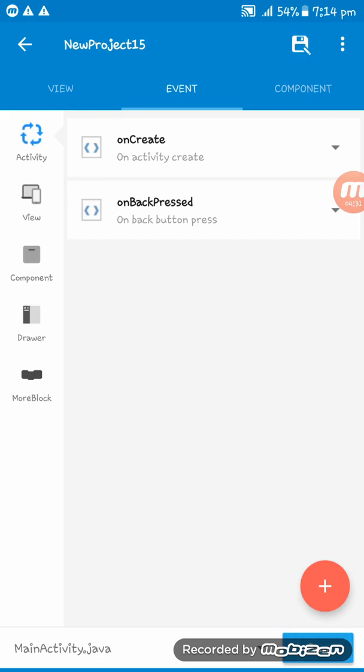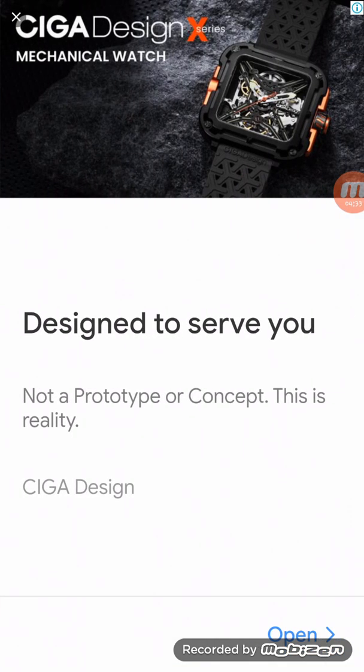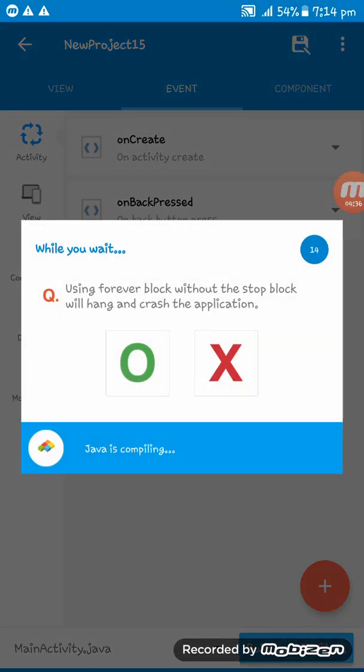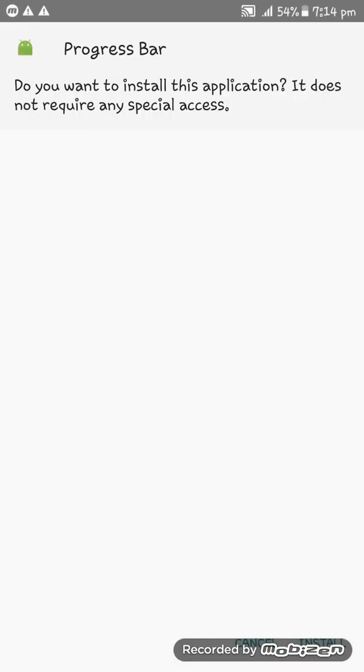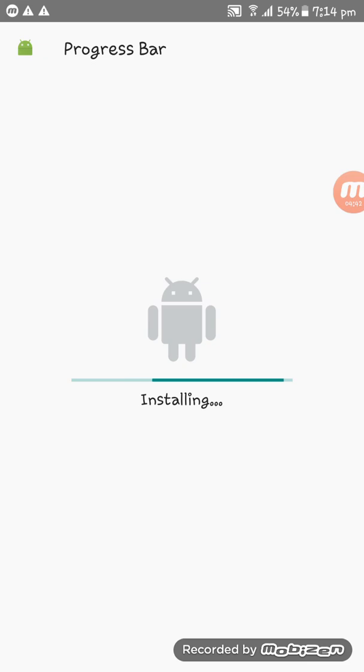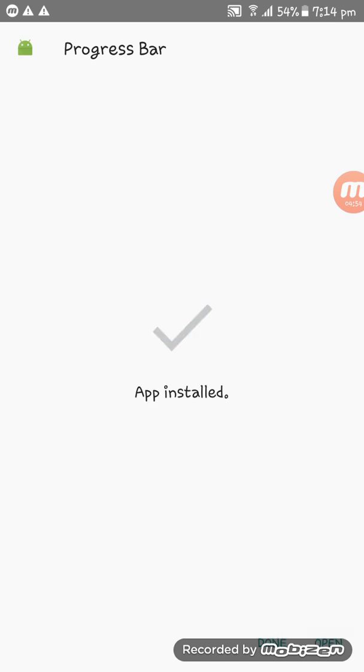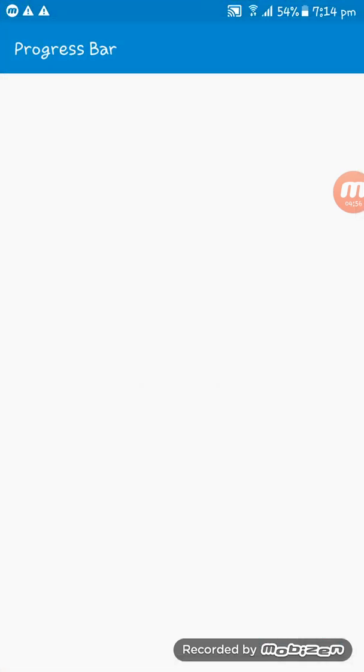Now I am running the app. I am turning on my Wi-Fi. I'm installing the app. Please wait a while before we install the app. Now this is the app here. Now you see.